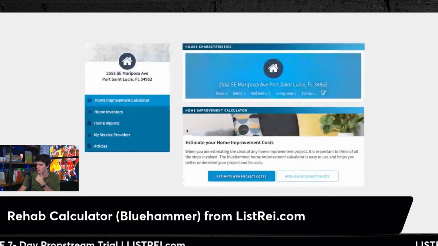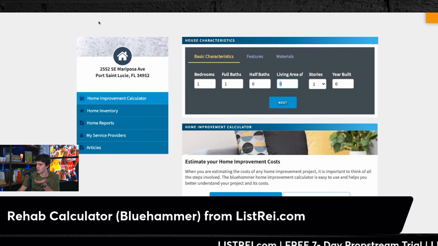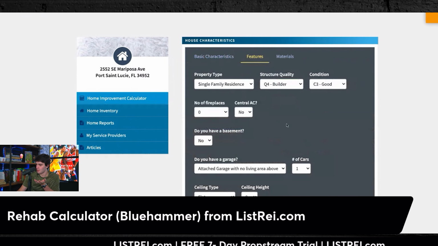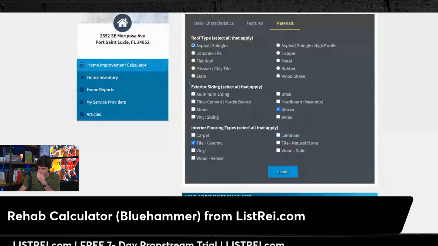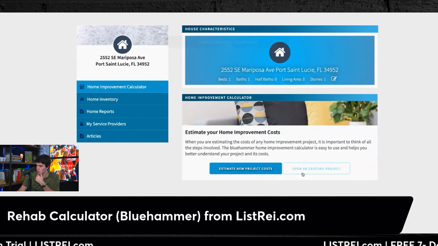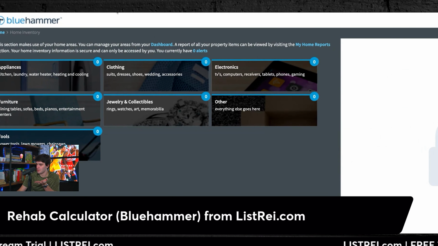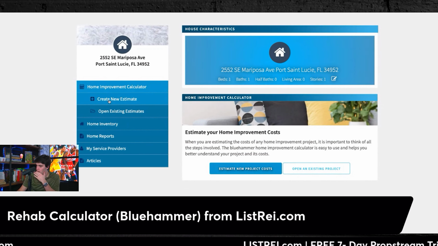So this is what it pops up, gives us the characteristic property. It can estimate repair costs and do a lot of things. So you can go in there, deal with the materials, single family. You go from there, construction. You put the roof. You can really get crazy if you really want to on this one. And then open an existing project. Hold on, where's inventory? So you do appliances, tools, renovations, things like that. But we're gonna do the home, create a new estimate.